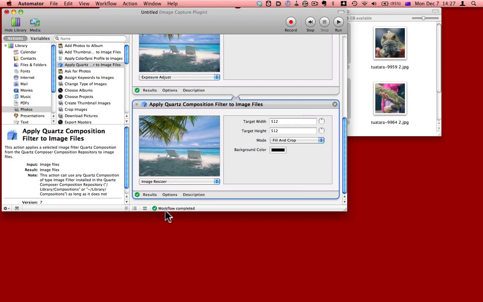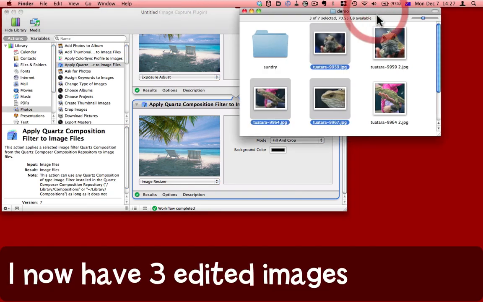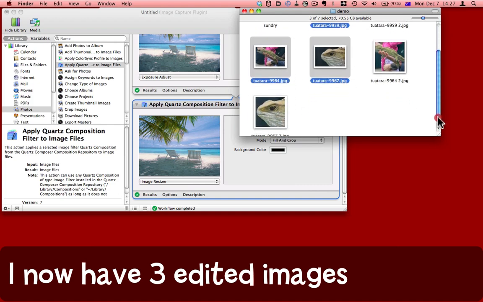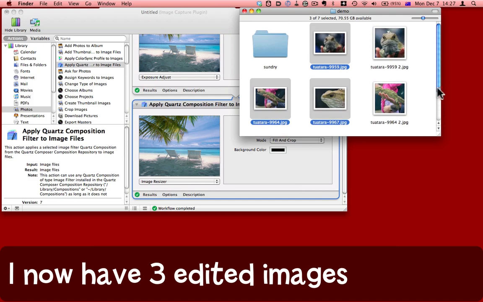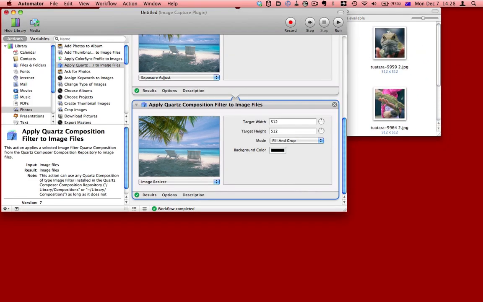The action runs, and I get a notice down here that the workflow was completed. I'm going to come over here to my Demo folder. Here are my 3 original photos, and now I have these new versions as well. Automator's very powerful. I strongly urge you to take a look at it.